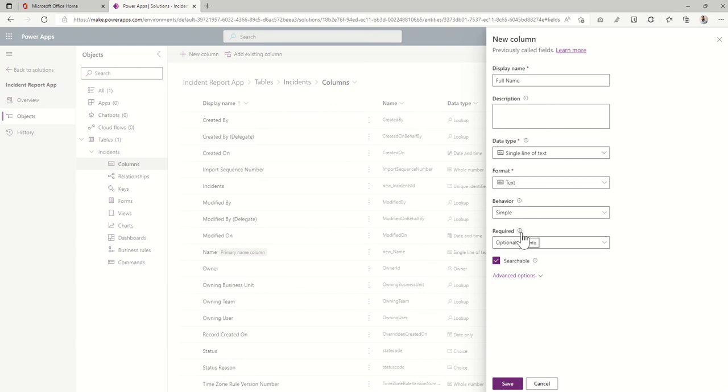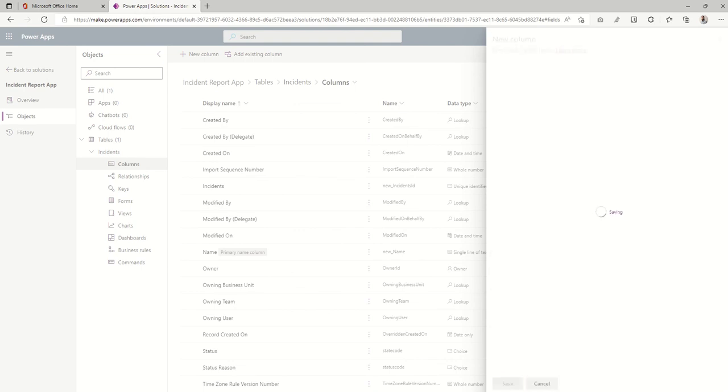Down here there is a required field, so you can either say it's optional, meaning it's completely optional whether you put this field in or not. It's business recommended, which means it will give you a little prompt saying we do recommend you provide this information, however it will allow you to submit without it. Or you can say business required, which means you must populate this before the form will actually save. So in this case, we can say business required. Click on save. So now we've got our full name.